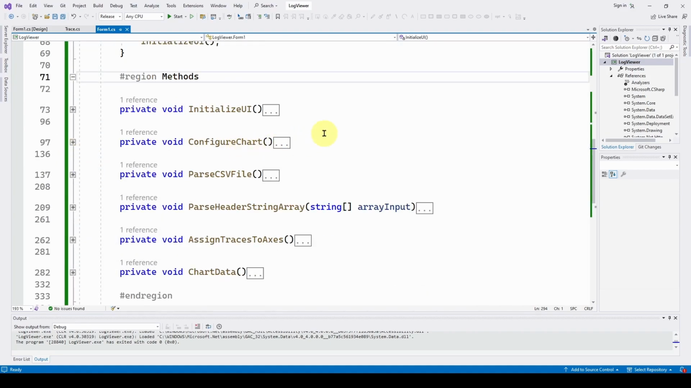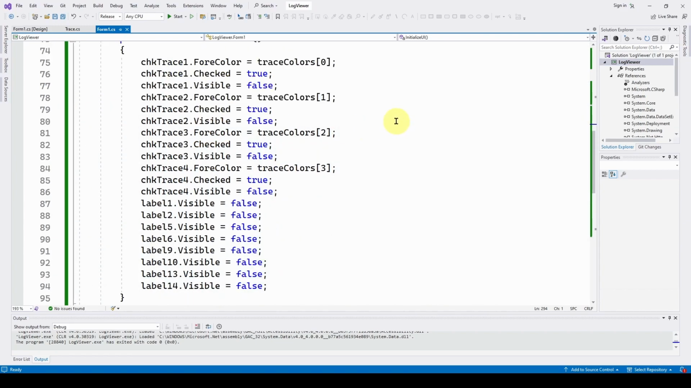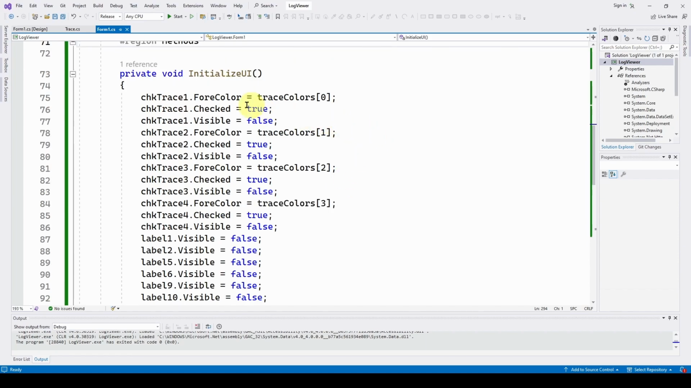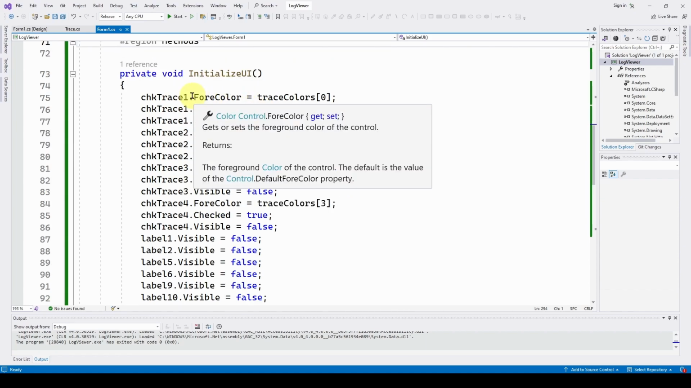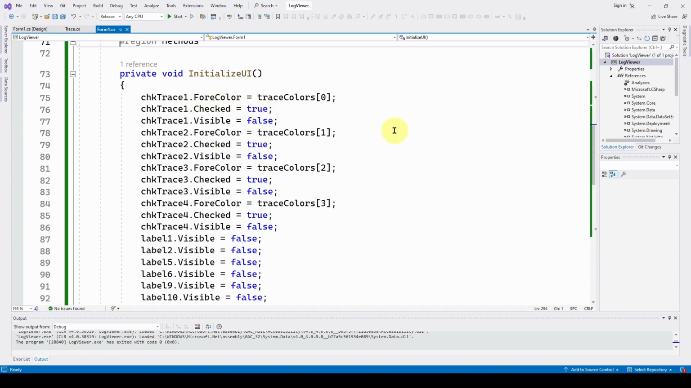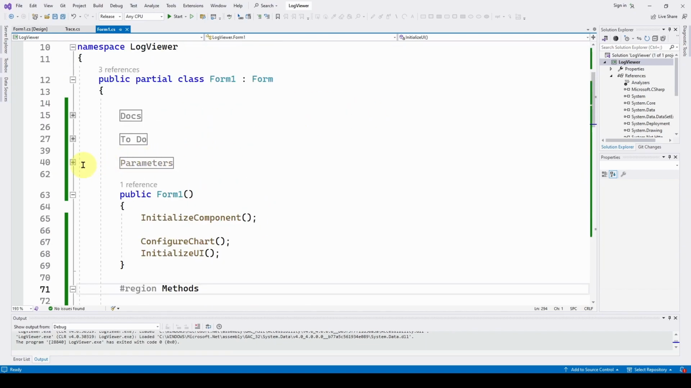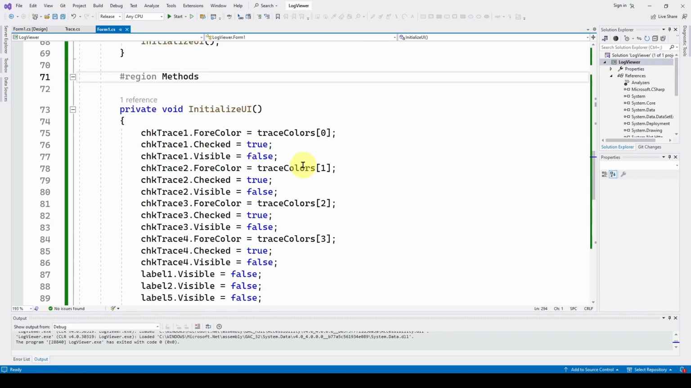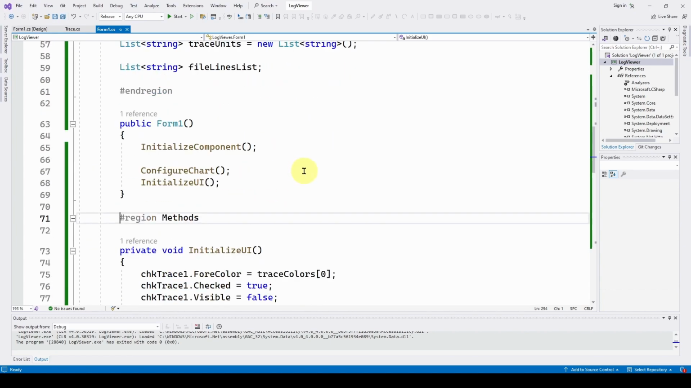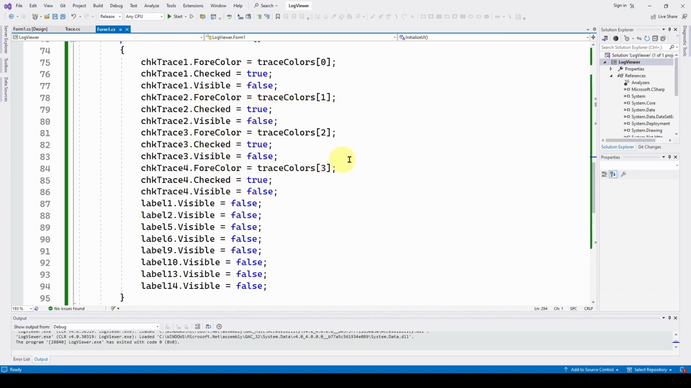But basically, we're going to do initialize UI. And you can see for all of the checkboxes, I've called them checkbox trace 1, trace 2, trace 3, and trace 4. And what I'm doing is I'm setting the color of the checkbox label, the fore color, equal to the appropriate trace colors like we defined before. So we're saying checkbox 1 is going to be trace color 0, which is blue, and so on. And we did that for each of the checkboxes.